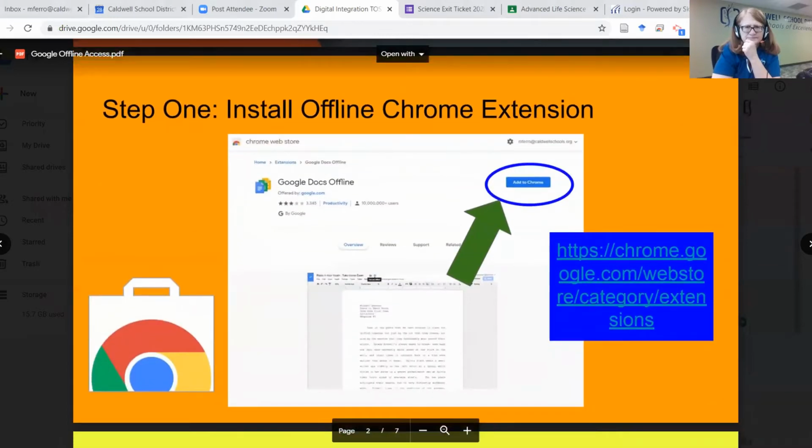So the first step is, while you're connected to the internet, you will need to install an extension to Chrome called the offline Chrome extension. This slide deck has the web address for that Chrome extension on it. However, it's super easy to find if you just open up a Google search window and Google offline or offline Chrome extension. It should be the very first thing that pops up on your screen, and it's going to take you to something called the Chrome Web Store.